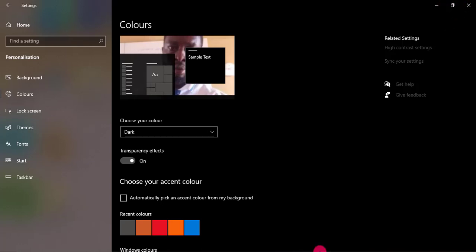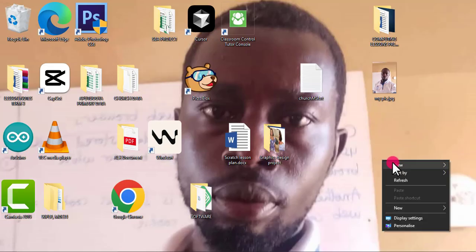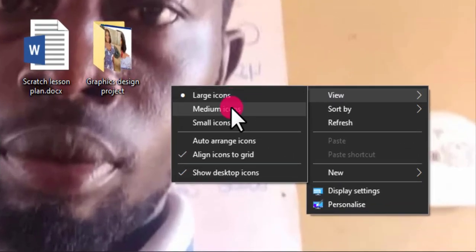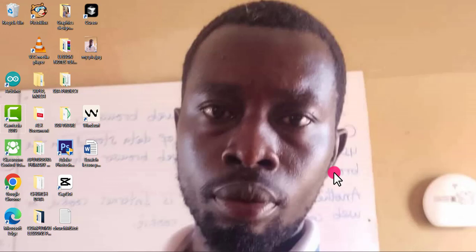Now step 3, we are going to deal with the desktop icons. So let's go back to our desktop. At any empty space, let's right click and select view. So when you select view, you're going to see options: large, medium, small. So any way that you want, you can just select. So I prefer to select the medium icon. So you just select the medium icon. You can see that the size of the icon will now be medium.